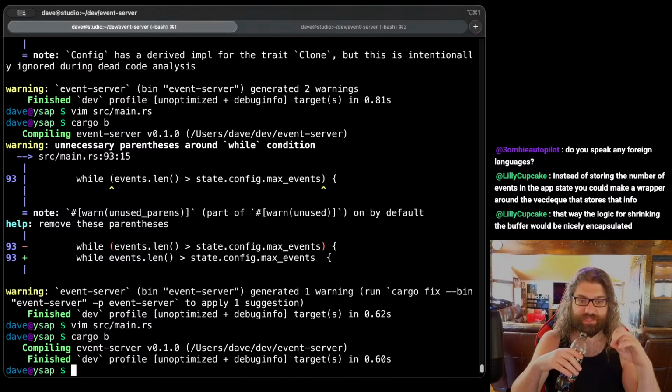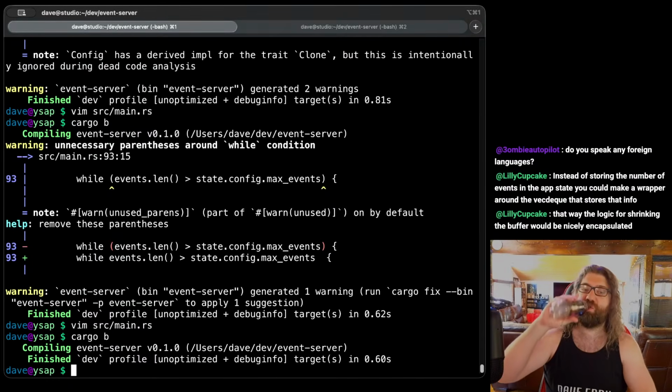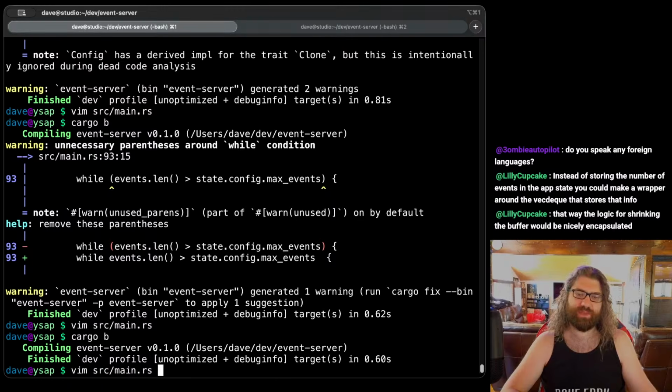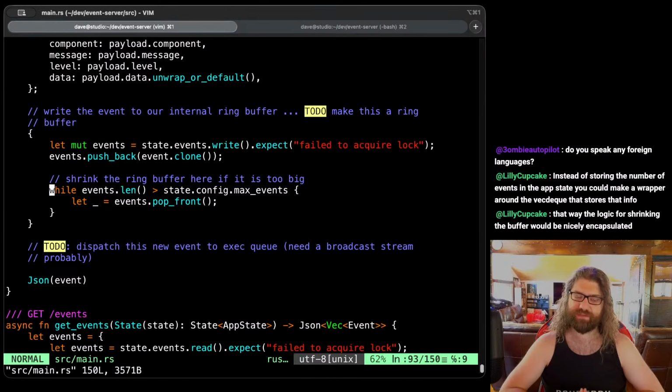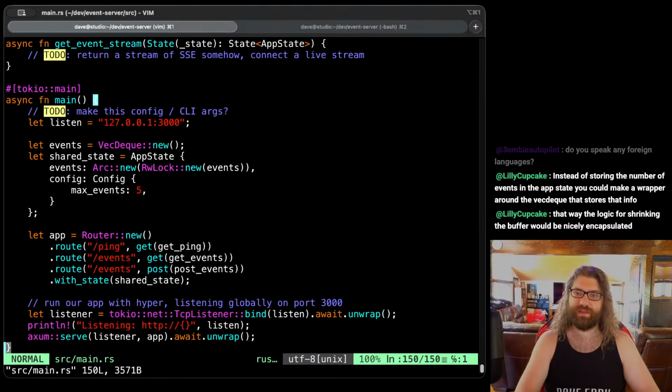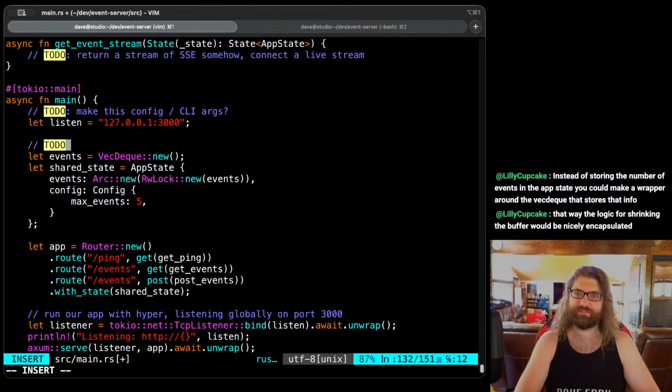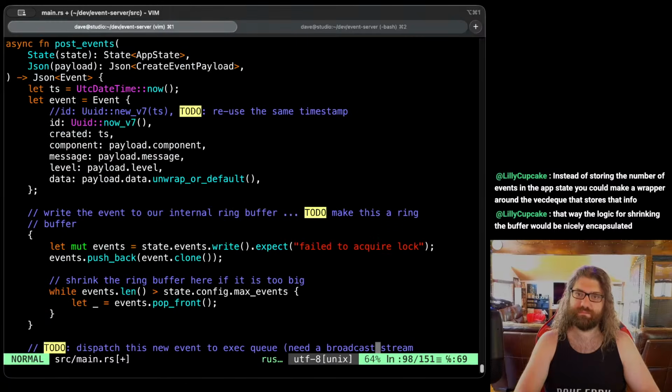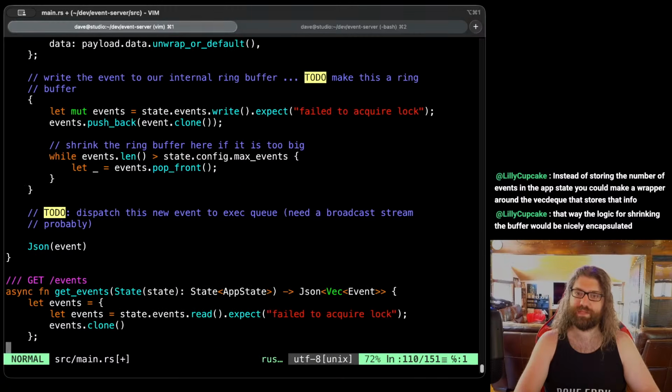Instead of storing the number of events in the app state, you could make a wrapper on the VecDeque that stores the information. That way the logic for shrinking the buffer would be nicely encapsulated. Yeah, I might have to do something like that, because it doesn't really make sense for it to be in the app state. Ideally we would have some sort of smarter data structure that wraps a VecDeque, and when you create it with the max size. We'll look into that. Let's add a note for that. But I think this will work right now.